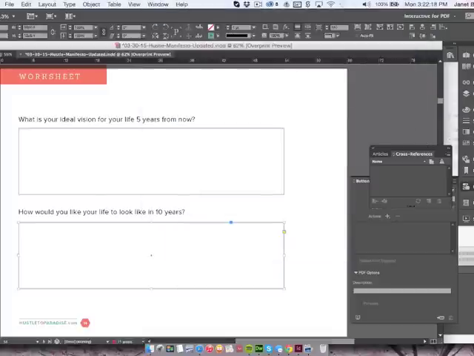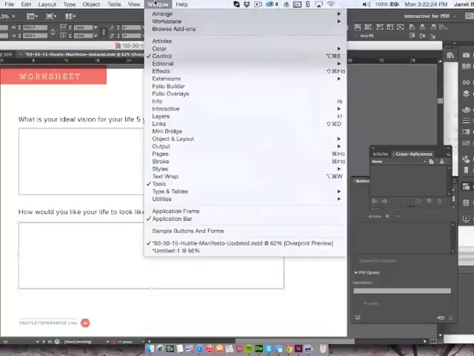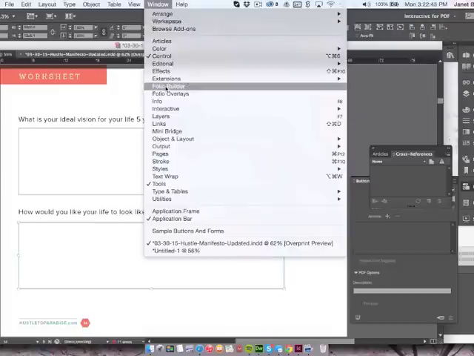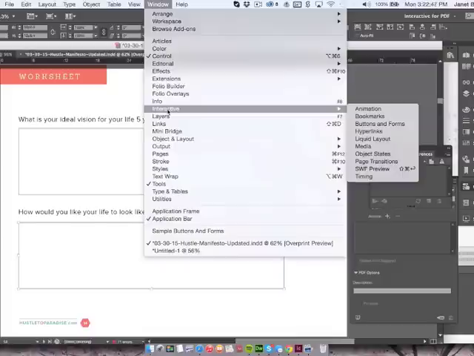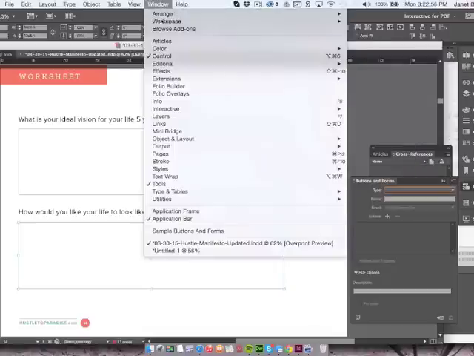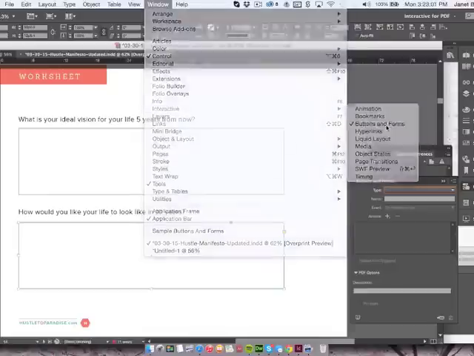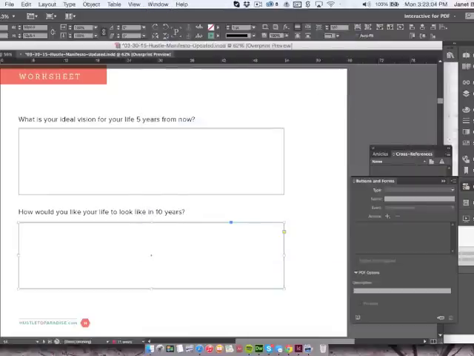We're going to be working with the Buttons and Forms tool. Setting up your workspace is optional, it's just a good way of doing things. Anyway, Buttons and Forms is where you can find it directly. If you go to Window, Interactive, Buttons and Forms, that will pop it up, so you can bring it up to highlight.